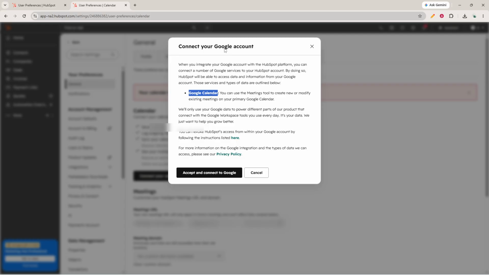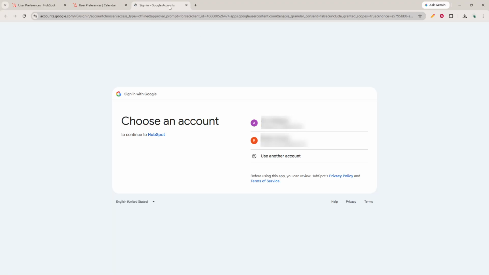HubSpot will then show details about the Google integration. Take a moment to review what is being connected, then click Accept and connect to Google. That action sends you to the Google sign-in and permission screen.